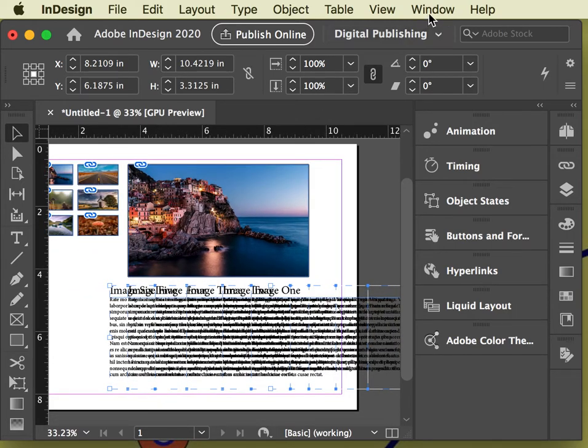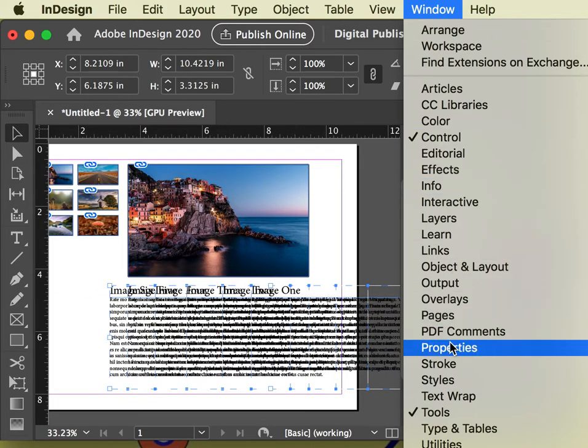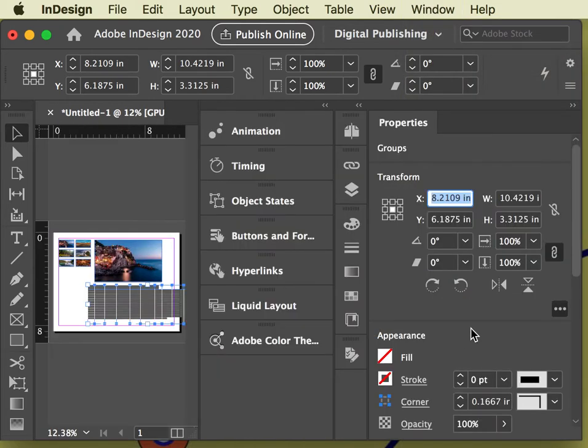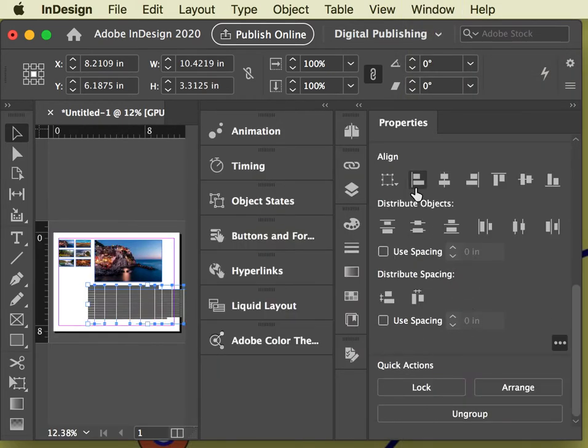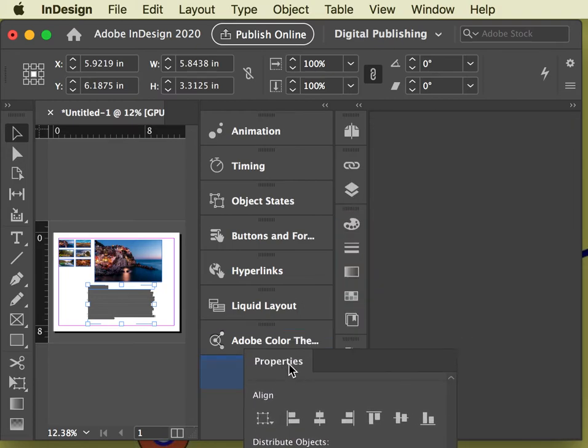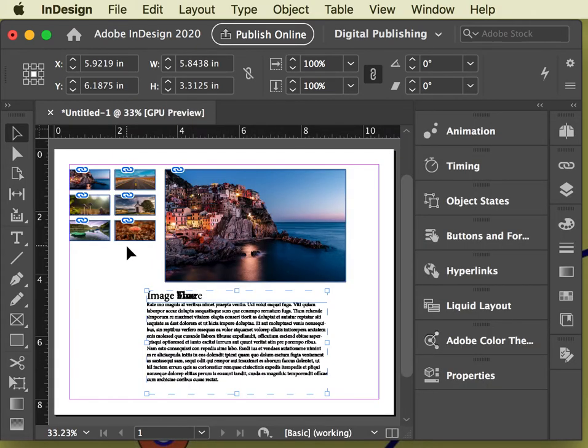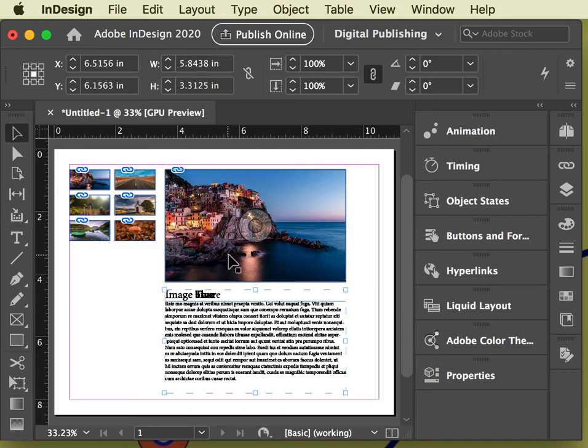To do that, I'm going to go to Window, then Properties, and use the Align tool. So align to the left side and align to the top. Perfect. Now I'm going to move this because it's taking up too much space. I'm going to pop it down here. Okay, there we go.